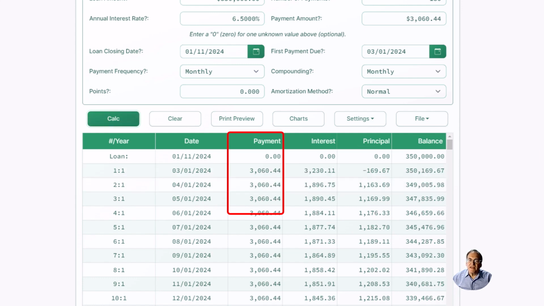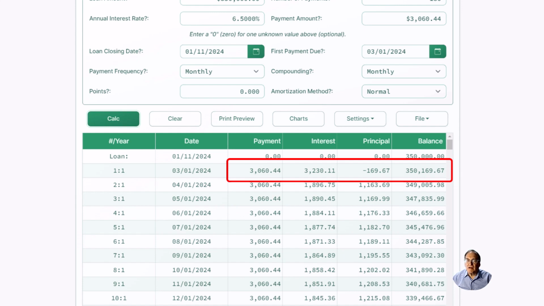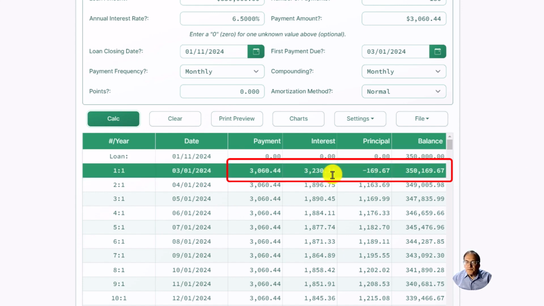Rather than the amount being $3,048, the required payment is now $3,060. The first payment row shows the correct interest amount of $3,230, which includes the interest for both the odd days and the entire first month.